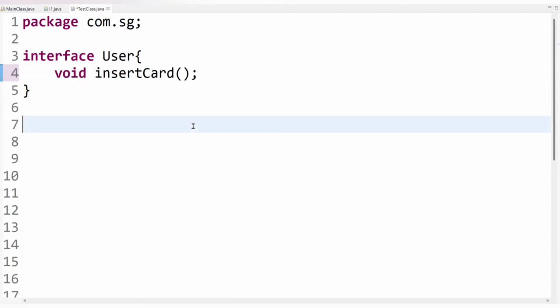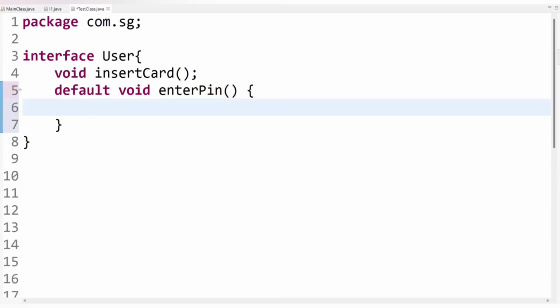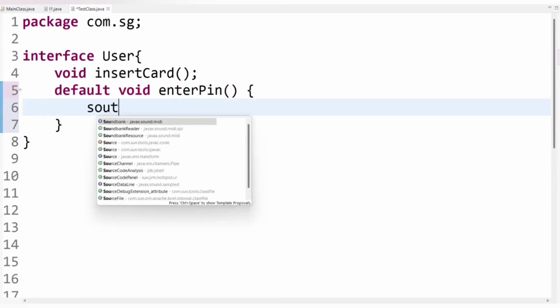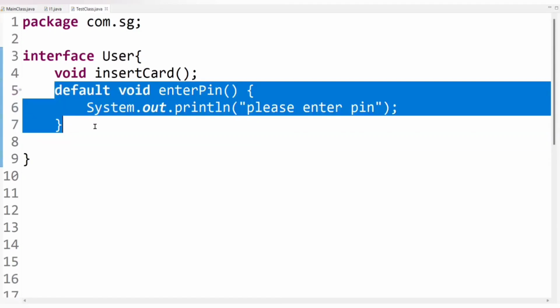I want this method as abstract, and all the methods in an interface are by default abstract, and hence we do not need to write the abstract keyword. The compiler does it automatically. An abstract method doesn't have a body, and hence I have just declared this method with a semicolon at the end. Let's define one more method here, suppose the enterPin method. I want to make this method a default, so just write the default keyword. A default method has its own body, as we discussed in the previous tutorial. So print here: please enter a pin. So this is a default method.